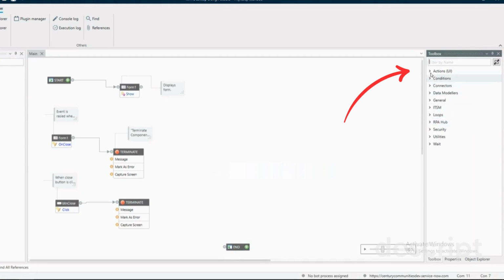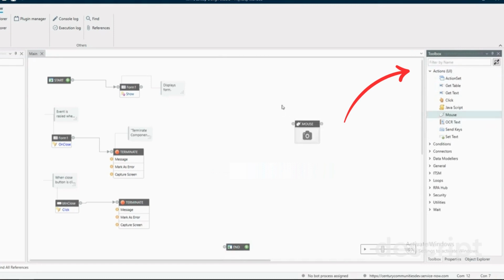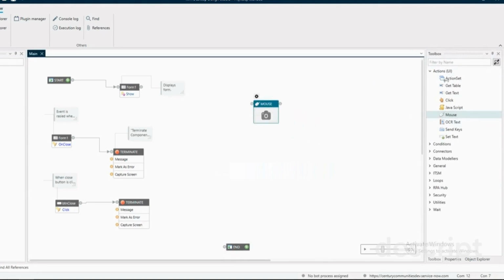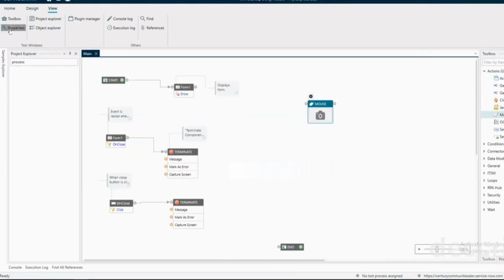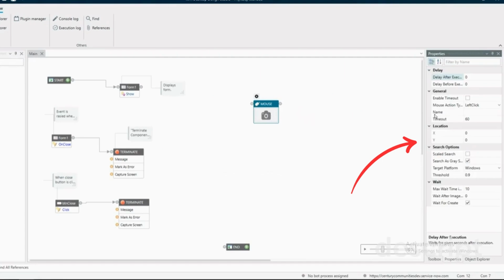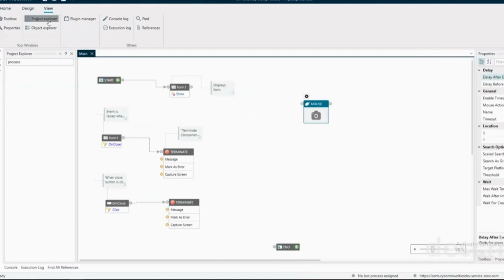So for example, let me go with the first one. I'll just take this mouse. Yeah, so this is how the component looks like. Each and everything is a component which is grouped based on the category and it belongs to the toolbox. And coming to the properties tab, this will give you the properties of the specific component you select. For example, I have selected this. As you can see, the properties are on the properties tab.